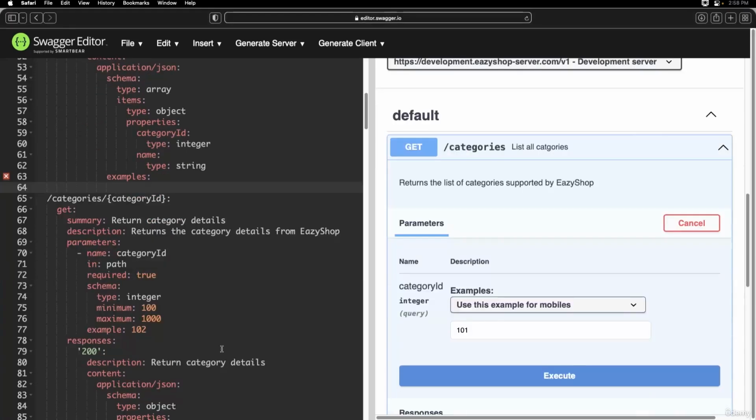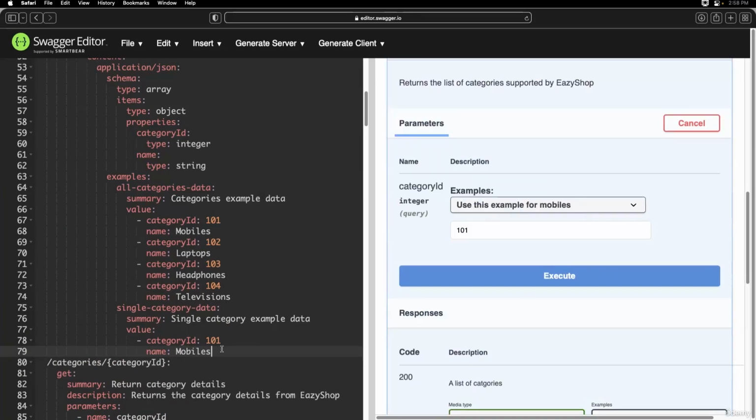So here I'm going to paste some content here, so don't worry, we're going to discuss it. Like you can see here, I have mentioned two examples data. The very first example data has a name, all categories data, which covers the scenario of all categories. And the second example data that I have is single category data, which covers the scenario where someone is providing category ID inside my query parameters.